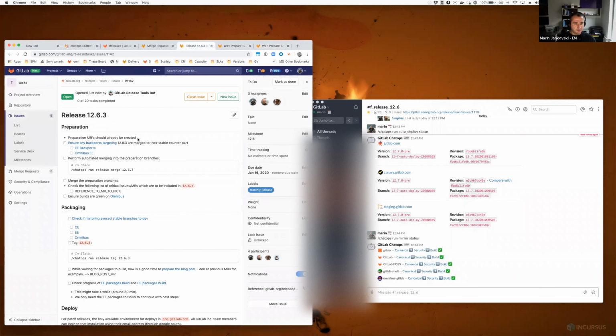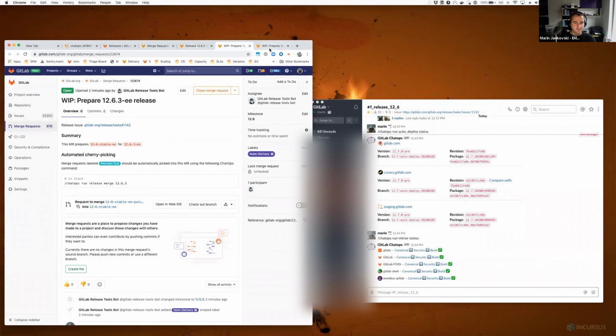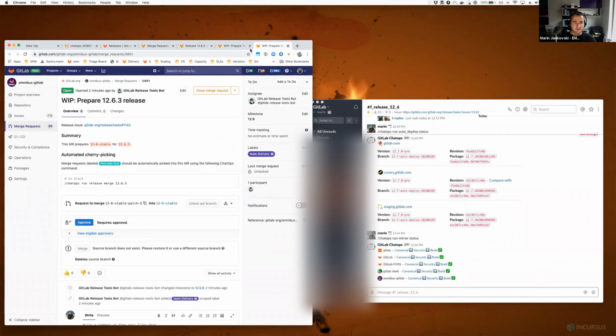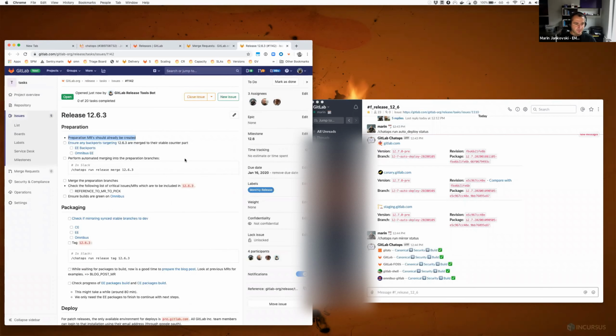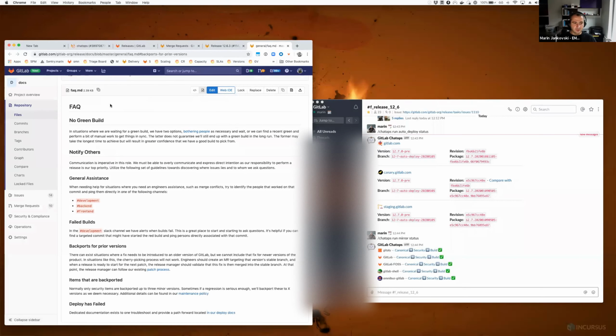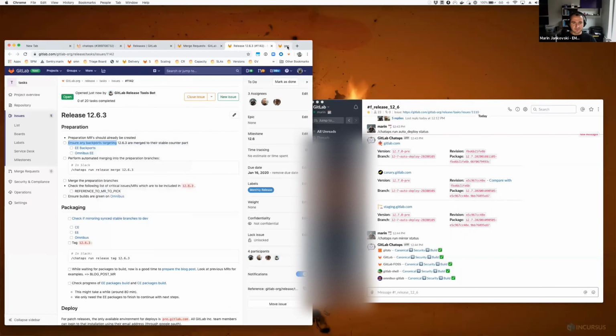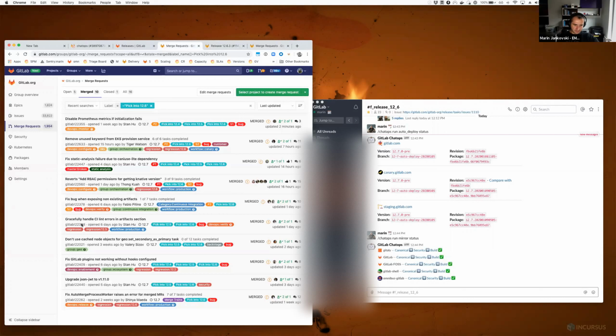All right, so the first item in our release issue says preparation MR should be already created. We have confirmed that these items are created, so for now we are going to close them. Ensure that any backports targeting master are merged to their stable counterpart. The reason for this, I'm going to explain very shortly, is if you take a look at these merge requests here, all of them are targeting master.